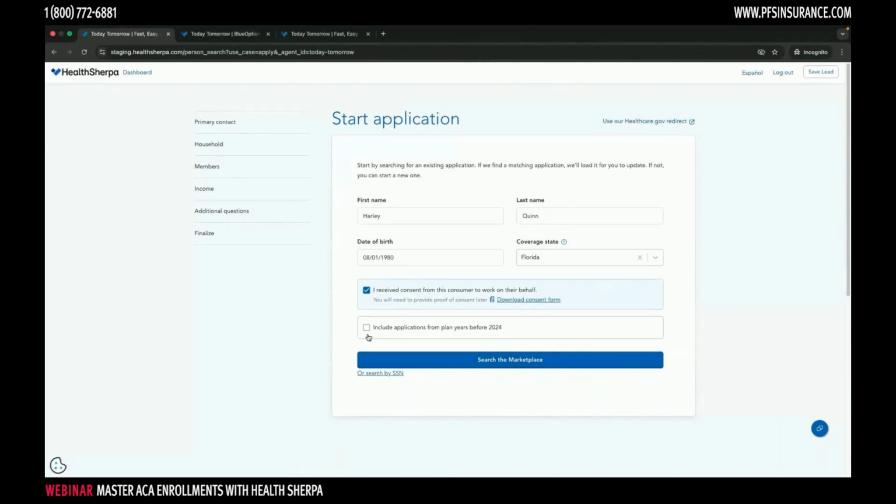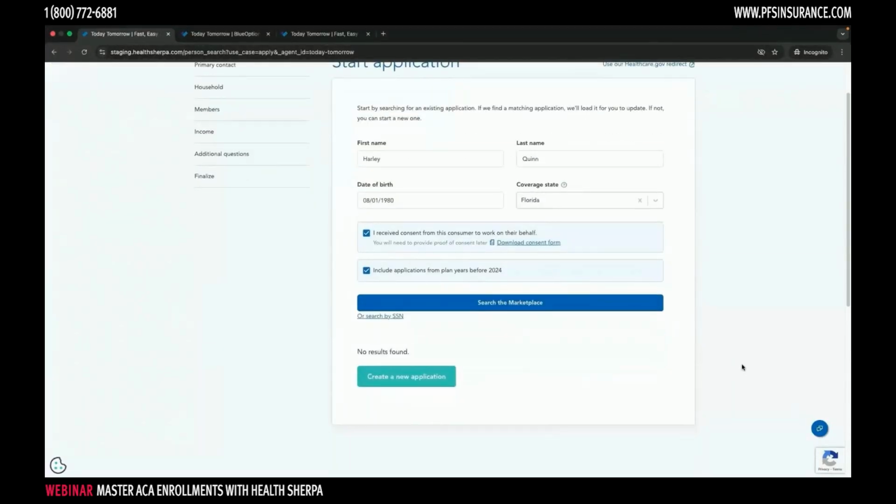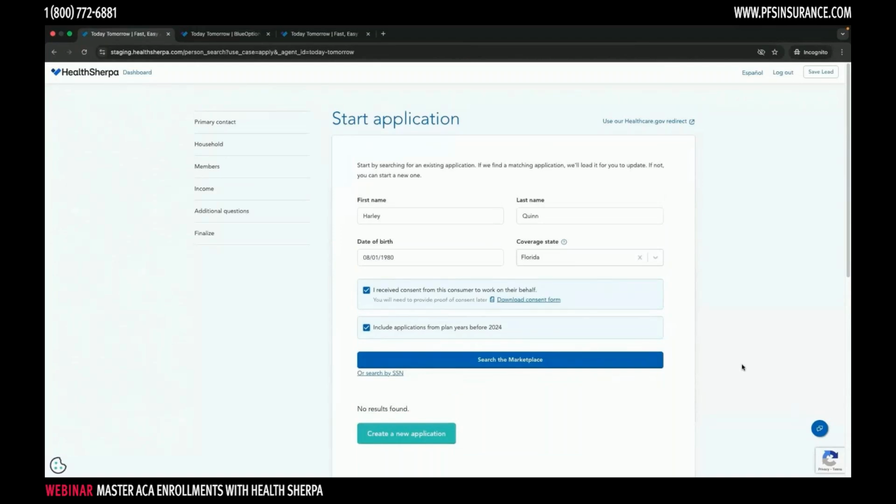If you'd like to include prior year applications as well, you can do that. So we're going to search the marketplace. Shockingly, this consumer does not exist. If they did exist, I would be able to simply grab their existing subsidy application and update that with my consumer. I do not need to start a whole new application anytime I'm helping a new consumer, right? If they have an existing app, I'm welcome to say, hey, this one looks like it's already out there. Can we grab that to update together, right? Get their permission, and then you can cruise on through.